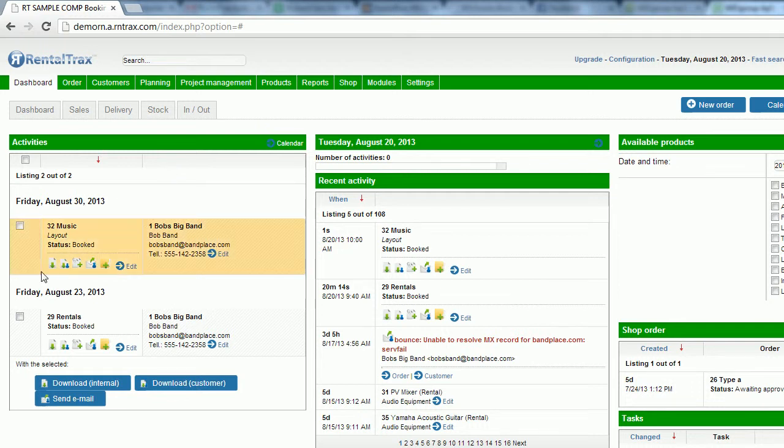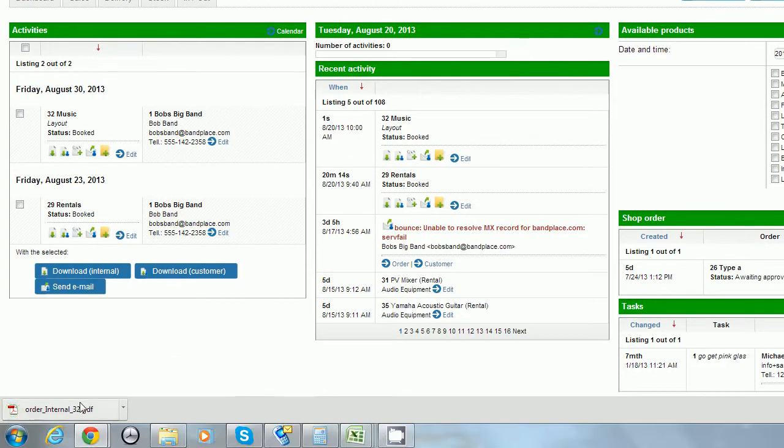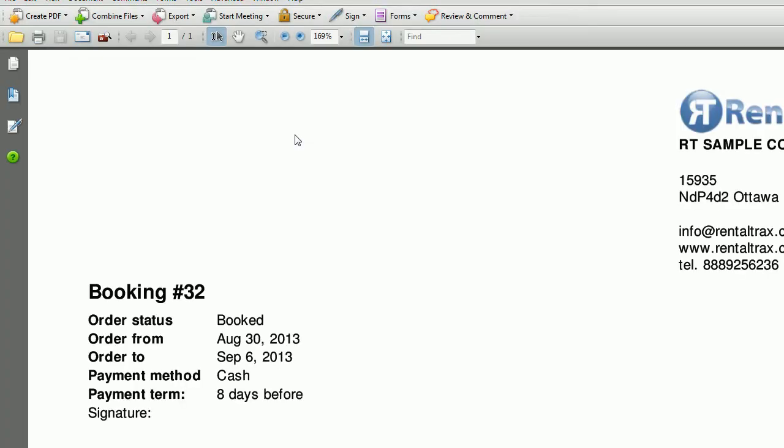So the first one, if I click on it here, if I hover over it, it says download order internal. If I click on it, it's going to download a PDF file to my computer, which is my internal pick sheet. So when you put that order in, it's going to automatically create this. And if you've gone through the order layout how-to video, which you should have by now, this is going to be set up to match your company's business model.